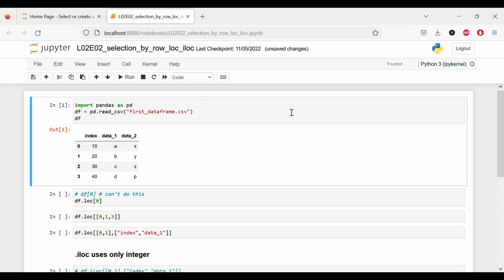Part 2 of lesson number 2. In this video we will see how we can select a row from the data frame. I'm using Jupyter notebook, and if you don't have Jupyter notebook installed, please do it. As usual, I already have a CSV file, and I'm importing and printing the data.